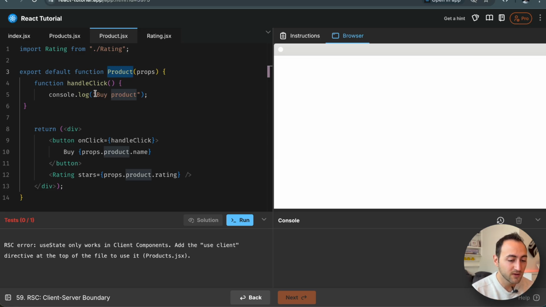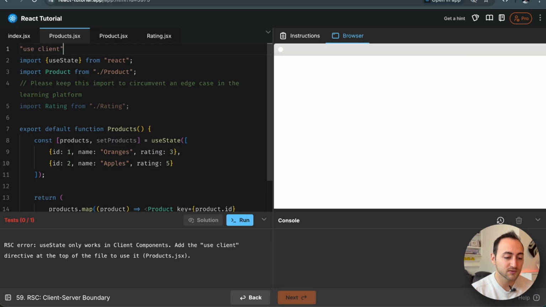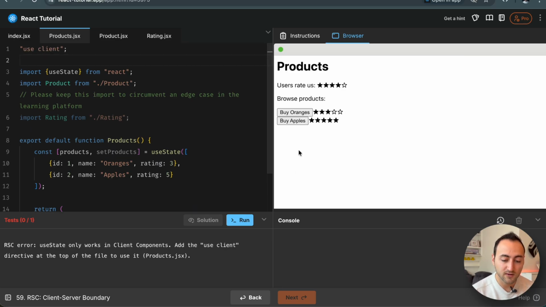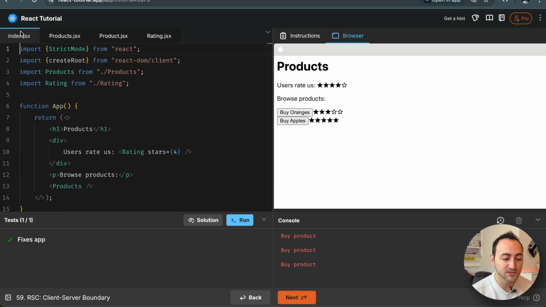So what is the topmost component that needs to run on the client? That's the products component. So we mark it as a client component. And now, first, we pass the test. And users rate us 4 stars. And in the browser, the oranges have 3 stars, the apples have 5 stars. They're interactive.